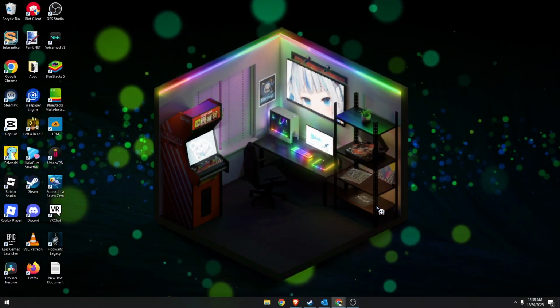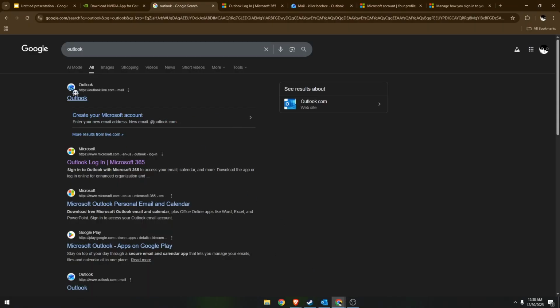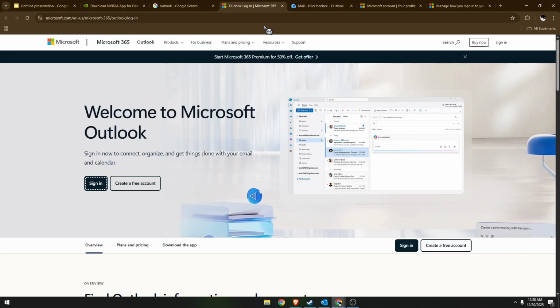Let's begin. First, open your favorite browser. I have Chrome over here. Look for Outlook. Click on this very first link and then sign in to your account.